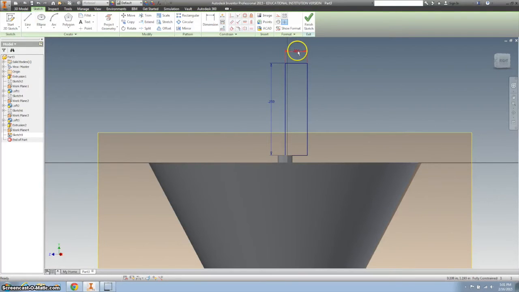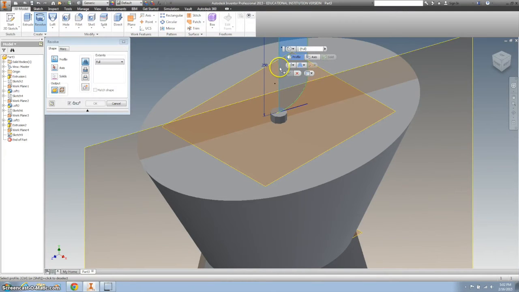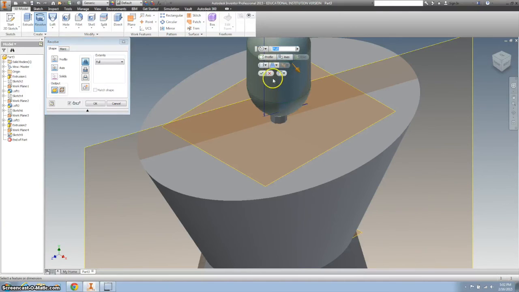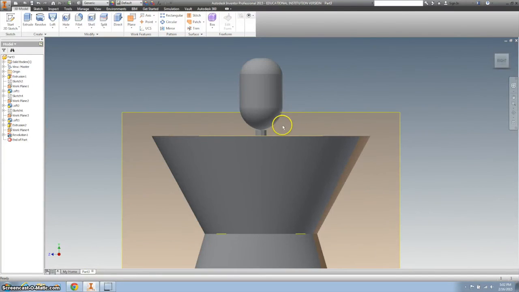I'm going to make that 0.075 and then create some arcs. Delete and trim away. And let's finish and see how it looks when we revolve this around this axis. How's it look? Looks all right. That'll do.